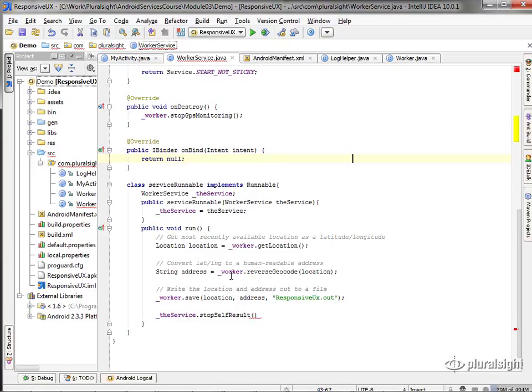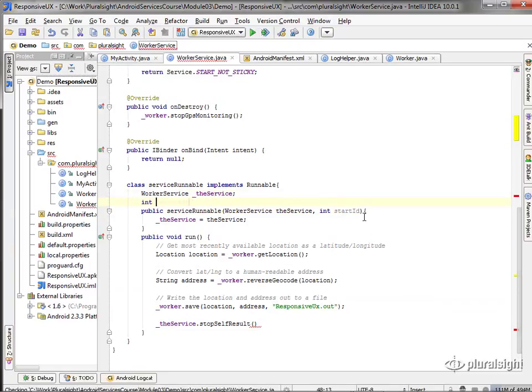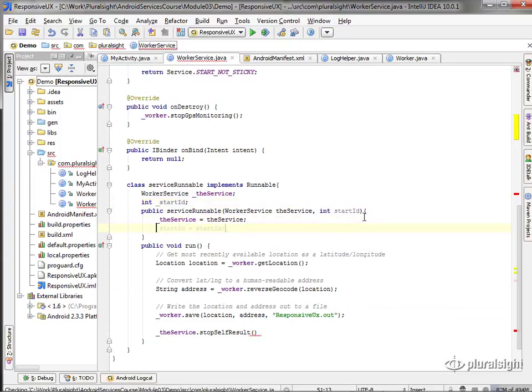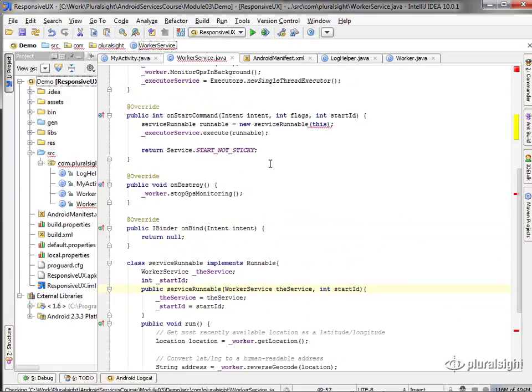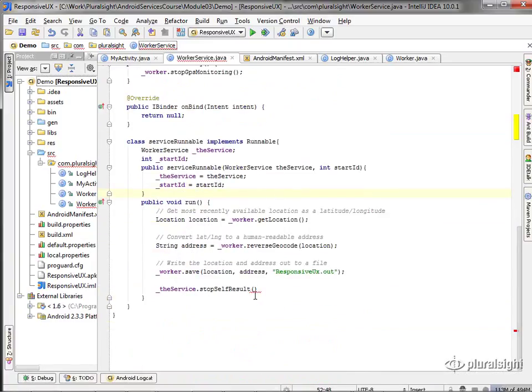Now, what we need, of course, to make this call work, is to actually get that start ID. So what we really need to do is expand our constructor here and allow it to accept the start ID. So I say int startId. I'll declare a class level field to hold it again, and I'll just go ahead and store that in here. So that means up here, when we construct the instance, we're going to go ahead and pass in the start ID as well. So now we can say stopSelfResult, passing in that start ID. And so now with each request as it comes along, if we're the last request, we'll go ahead and shut down. If there were other requests that were coming in, we'll then continue to run.